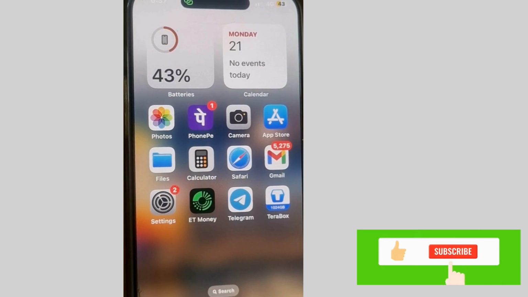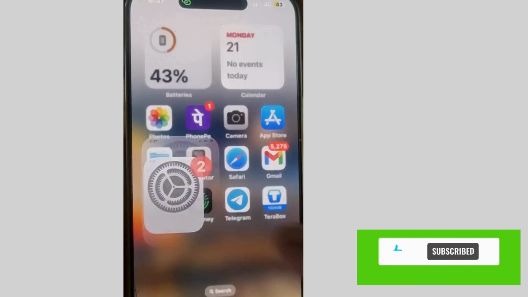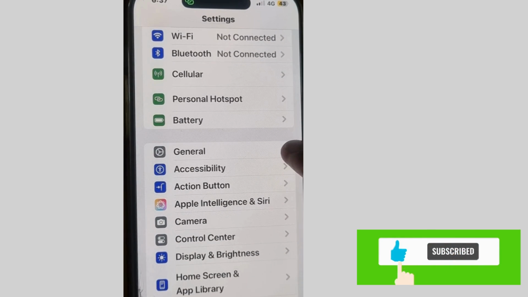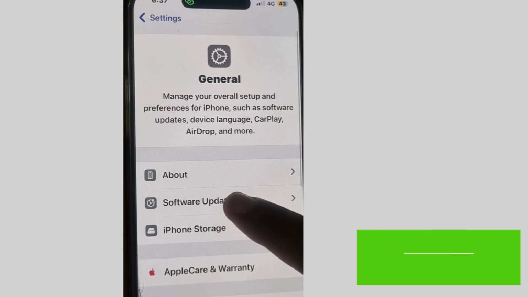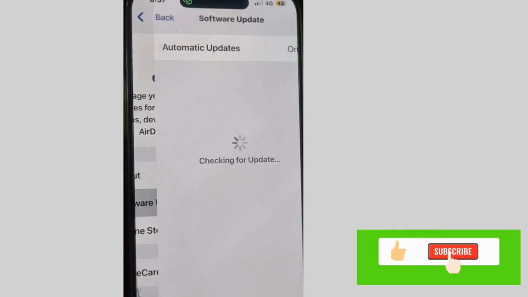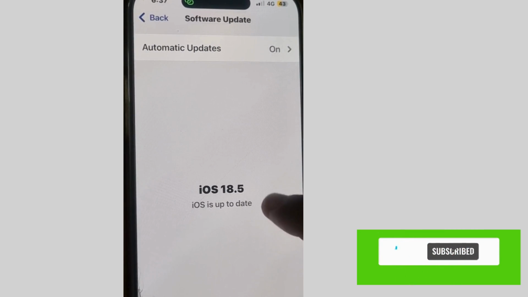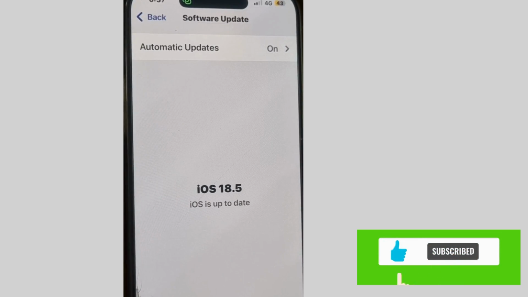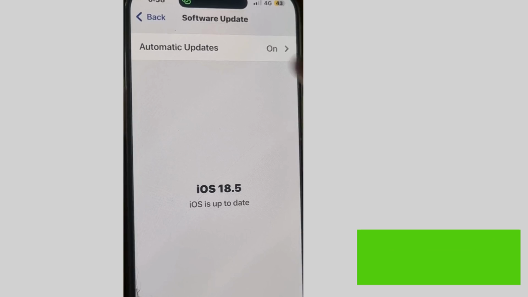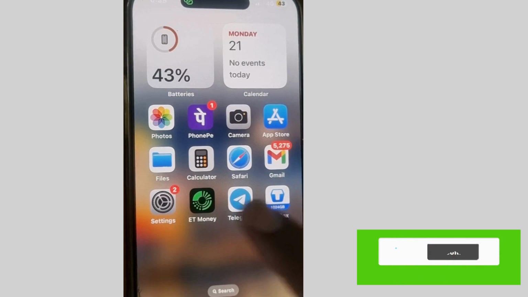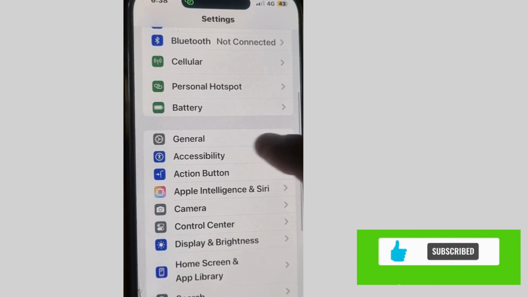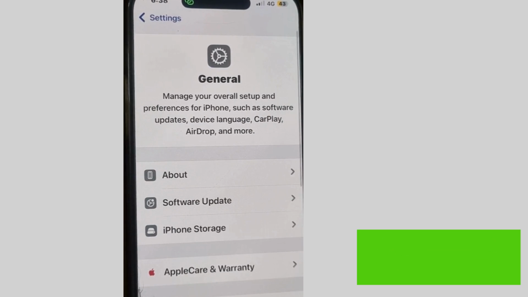The next fix is again tap on settings of your iPhone, scroll down and tap on general settings. Here tap on software update and if any iOS update is available, simply download and install it in your iPhone. Sometimes outdated iOS may be a cause of various types of features not working properly, so you must update your iOS.